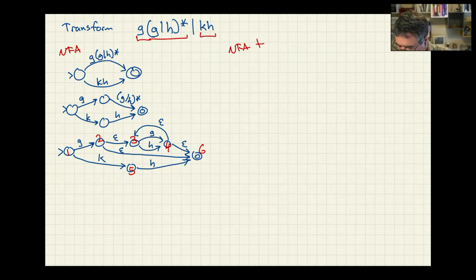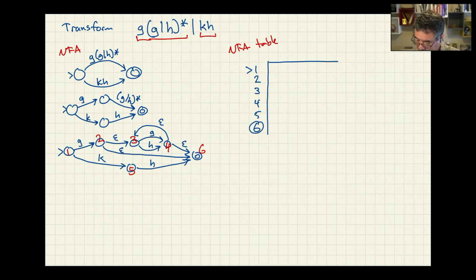Okay, NFA table. We're going to have 6 states. 1, 2, 3, 4, 5, 6. Here's our start. Here's our accepting. And we have 3 symbols, G, H, and K. And then we've got our epsilon star column. Okay, so 1 on a G goes to 2. And then on an H doesn't go anywhere. And a K goes to 5. And then on epsilon stars, there aren't any epsilons, so it just goes to itself.